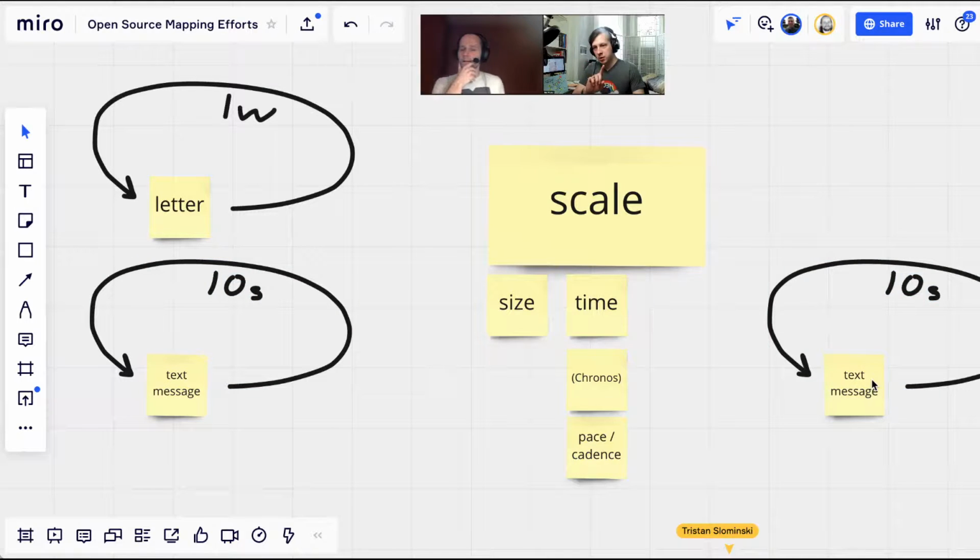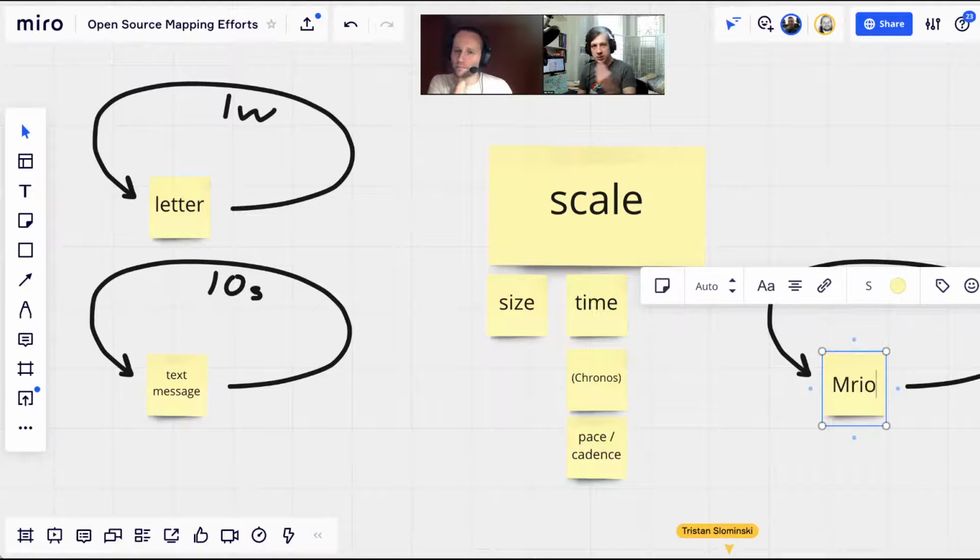So just to make sure I understand, Miro is very real time.